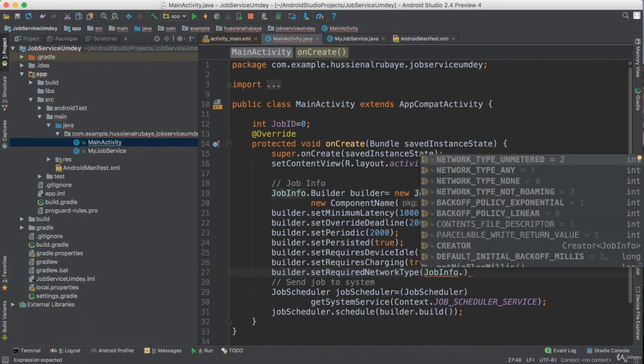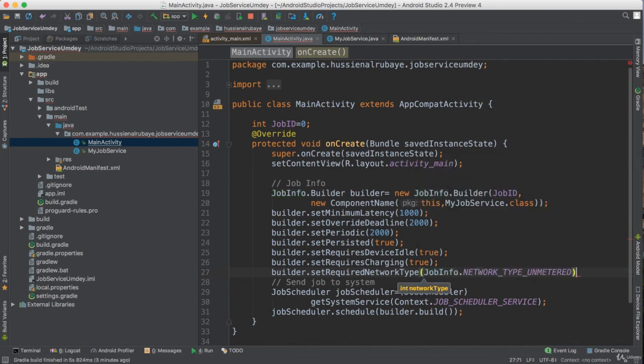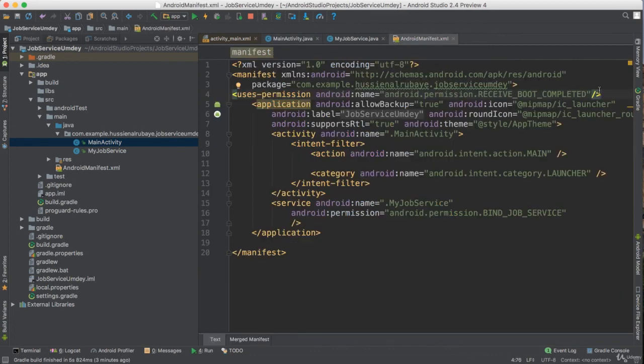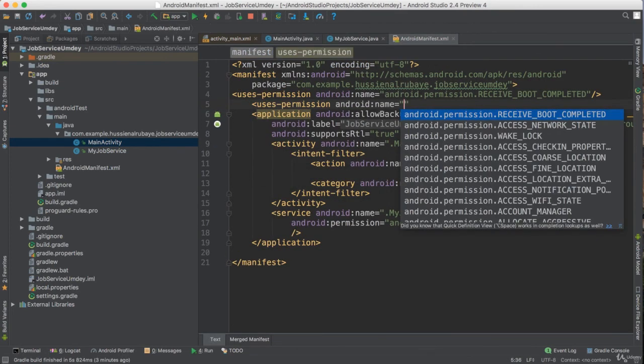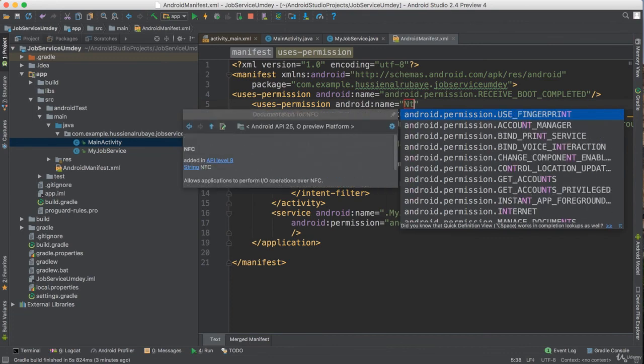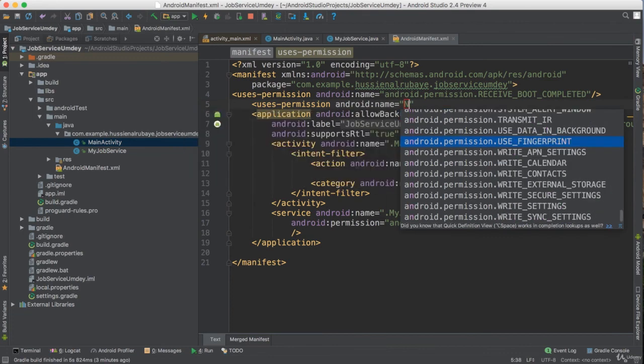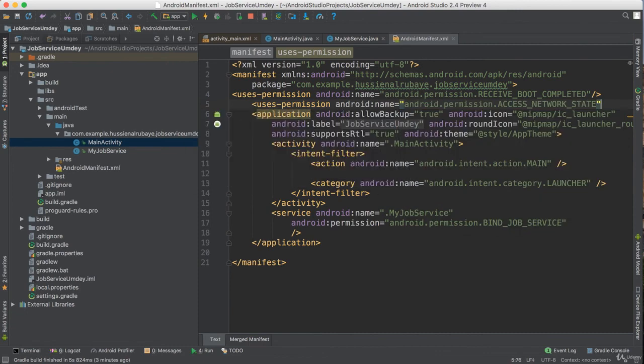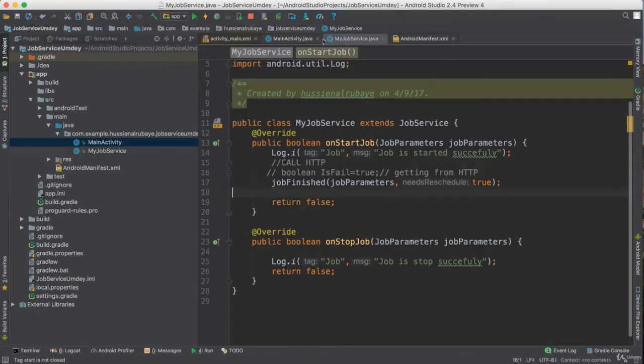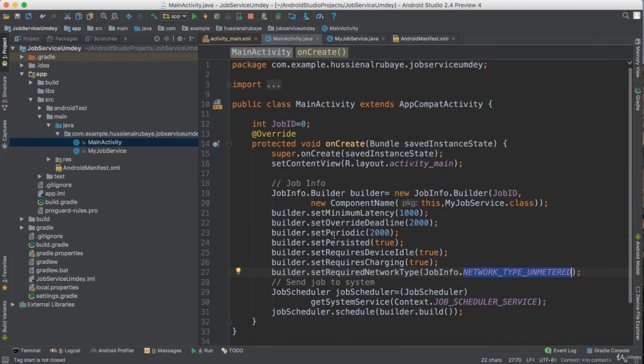See, there are too many. So the idea here, think about it: you don't need your service to run if there is no internet. You define here the rule. So if there is no internet, your service will not run. And also make sure if you want to use network, you have to go to the manifest and say, hey, I need permission to use network. So you say access network state. Is that right? Access network state, because you need to access the network. So this is very helpful when you don't want your service to run if there is no network, for example. So this is basically what you have to know.